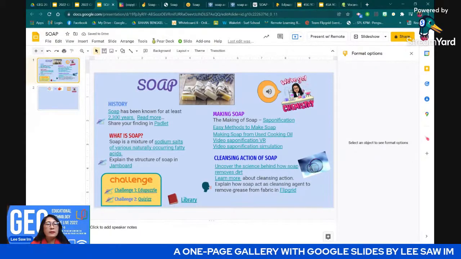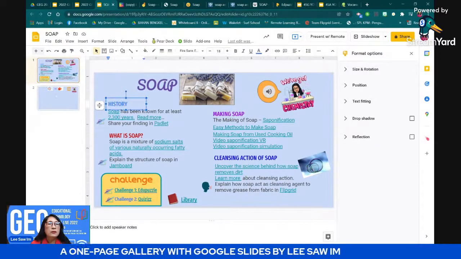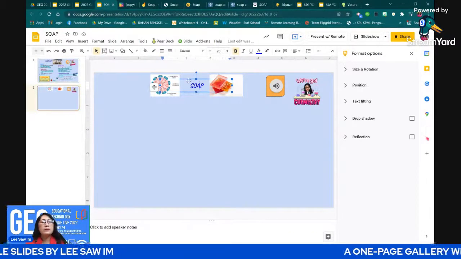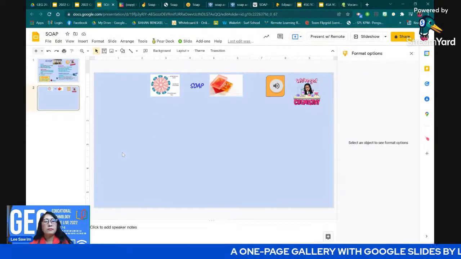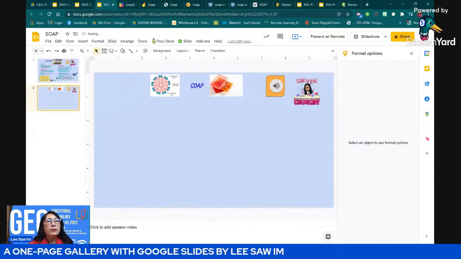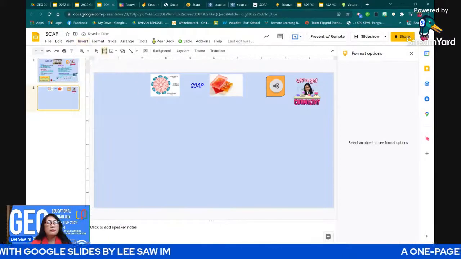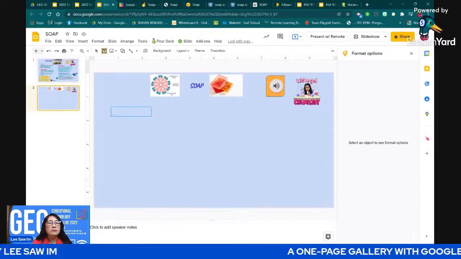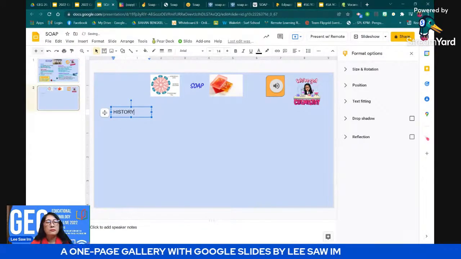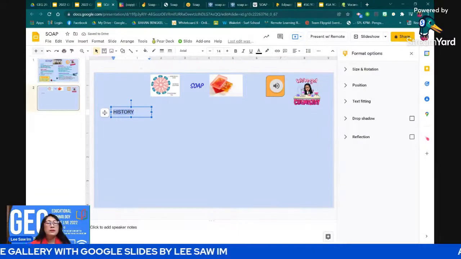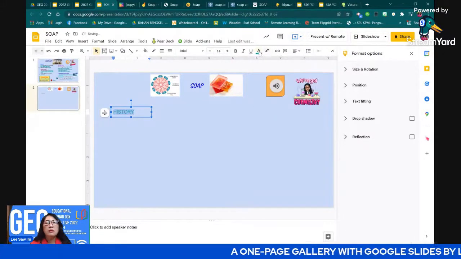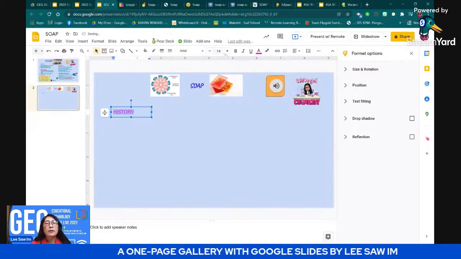After that is my content. So I have history. For example, I can copy from here. Sorry. Oh, never mind. I can use this insert text box. So I may put here history. And then you can change the color. For example, this one I want this color and bold it.